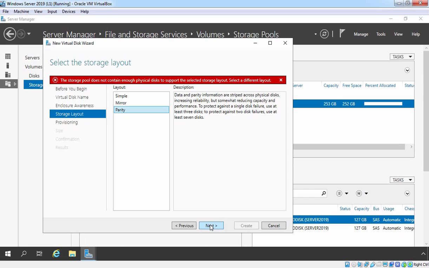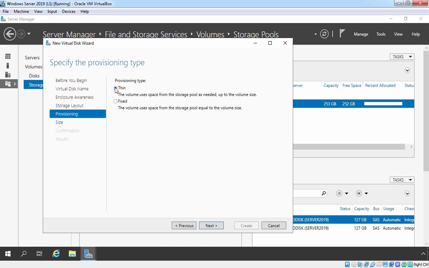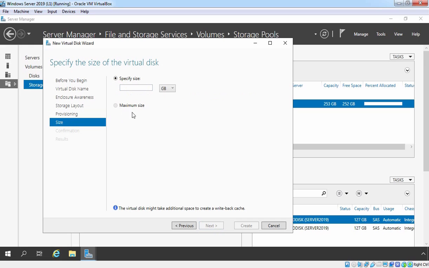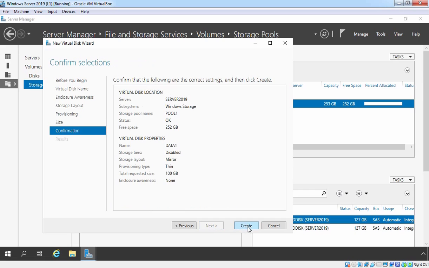And as you can see, we are receiving a warning that the storage pool does not contain enough physical disks to support the selected storage layout. Let's select mirror and click on Next. Here I'm going to select thin provisioning type. Click on Next. Specify the size. For this guide, I'm going to give 100 GB. Click on Next and click on Create.